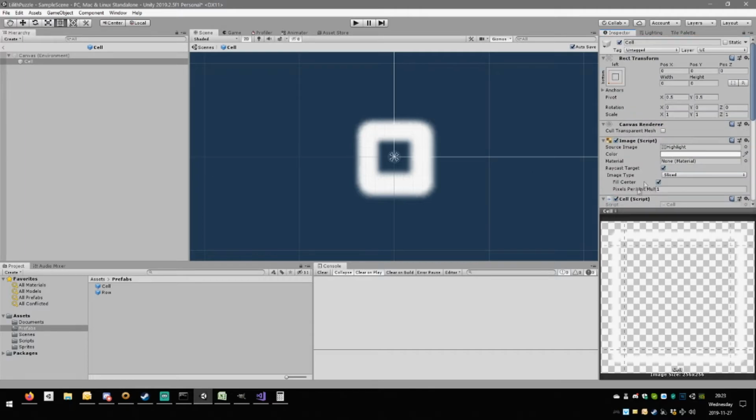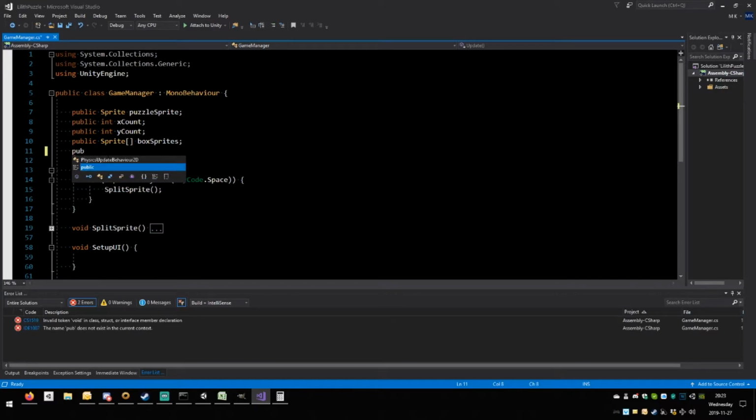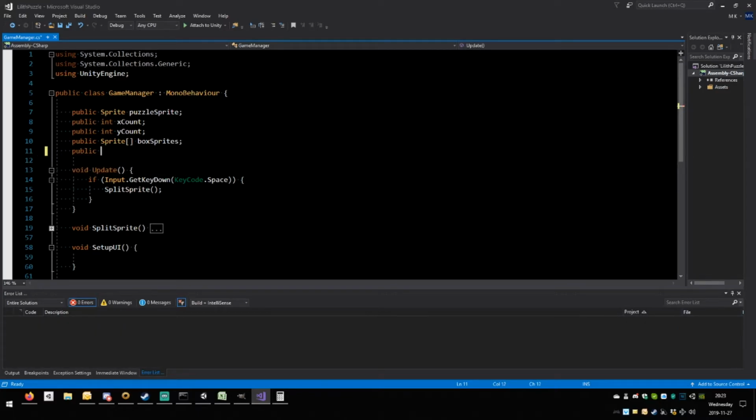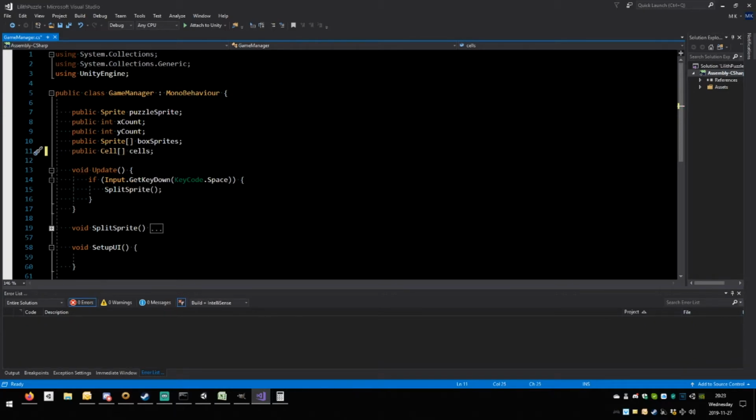All right, it doesn't work anymore. You can just drag. They've changed it. Okay, let's put it, yeah, sure. Cell script, right there. Okay, so that's pretty good. Now we're gonna create a public Cell with a capital C array, cells. Oh, there it is already. Semicolon. Save.